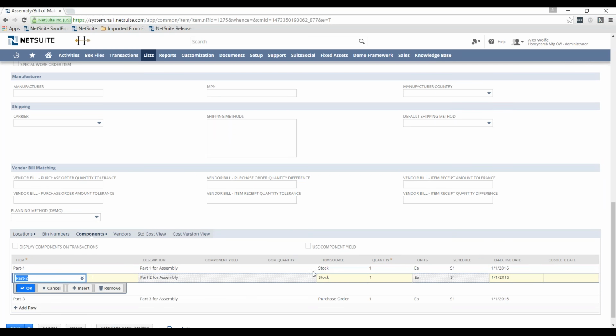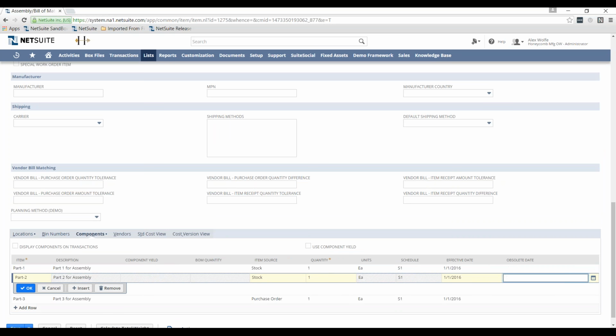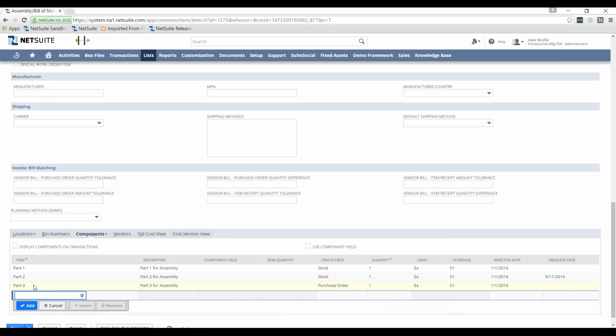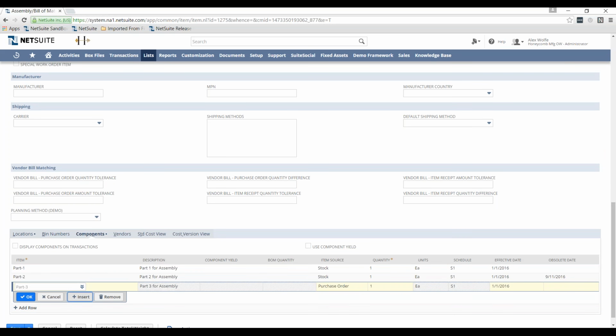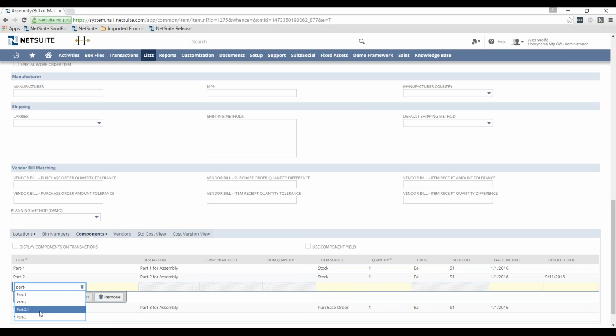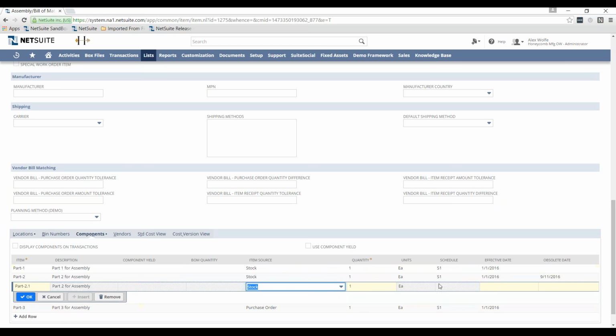So I'm going to go ahead and say, well, part 2, when is this going to be obsolete? It's going to be obsoleted on 9/11. Okay. Well, it's getting replaced by something else. So let's go ahead and insert that, and we'll do our part 2-1 as the new rev. And we're also going to get that from stock. Well, actually, if it's a brand new part, we probably have to order that. So we'll set it up as order right now, and effective date starting 9/12. Okay.